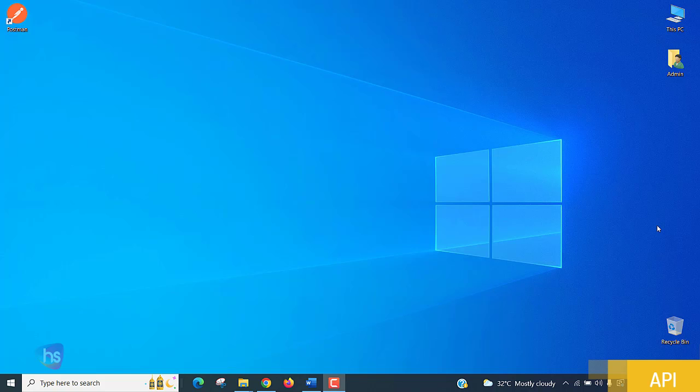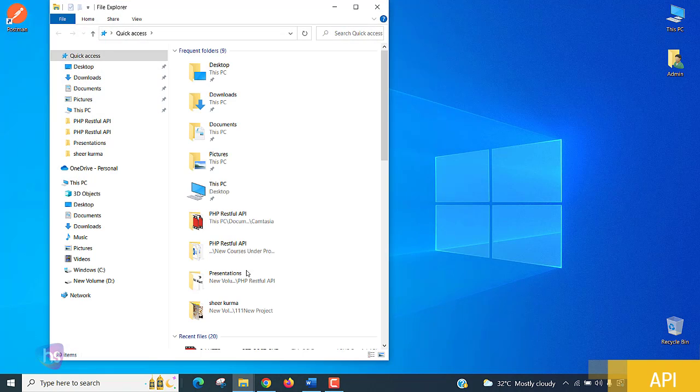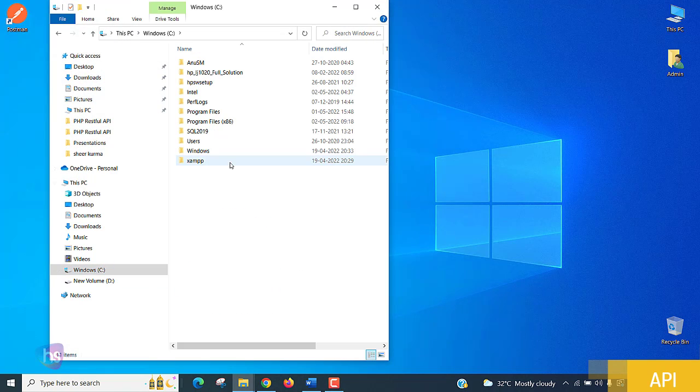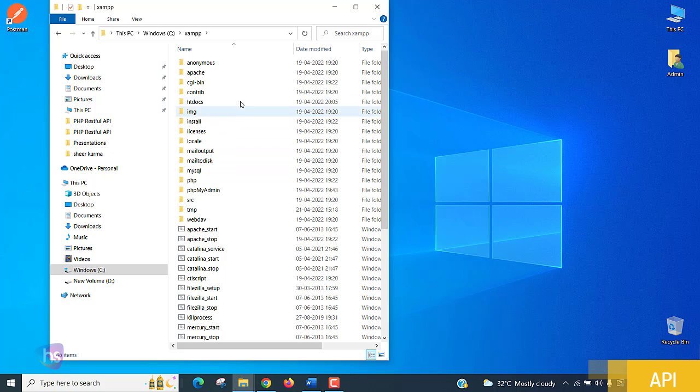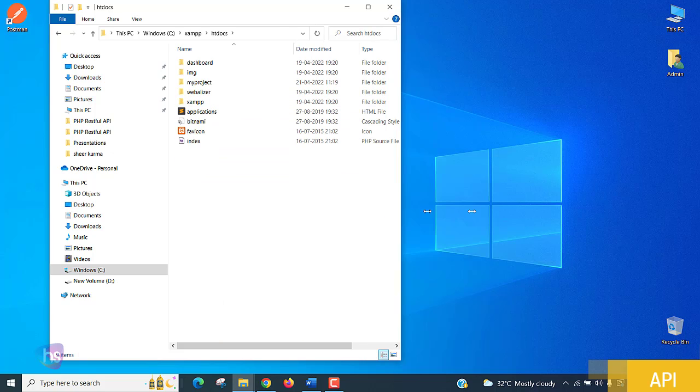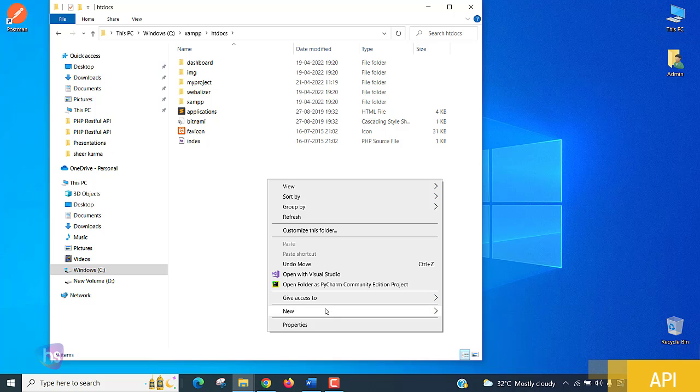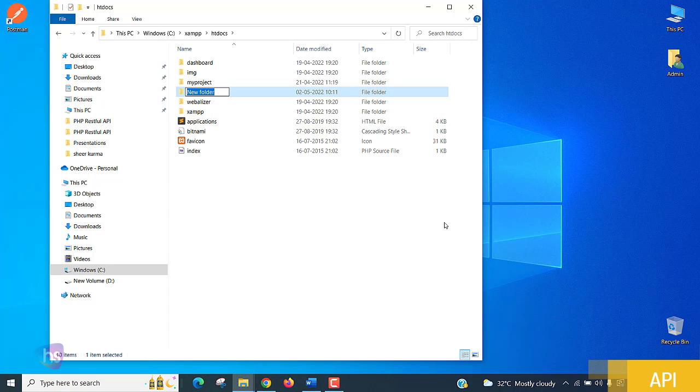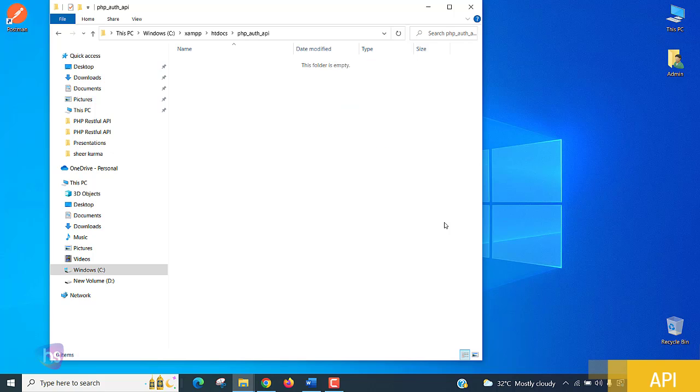For this, I have our XAMPP installation folder, and inside htdocs I'm going to create my new project, which is a folder called php_auth_authentication_module_API. A very simple project folder I have created here. When you open this folder under htdocs, you will see it is empty.